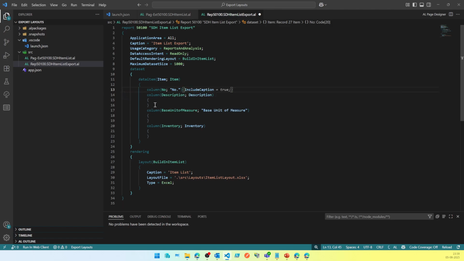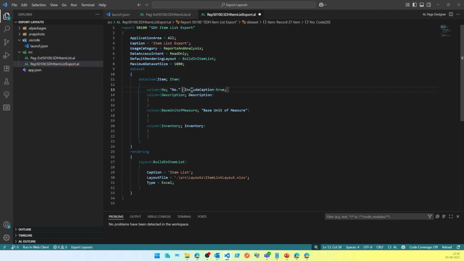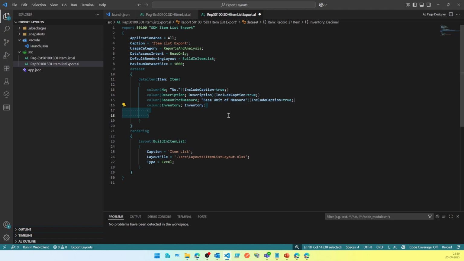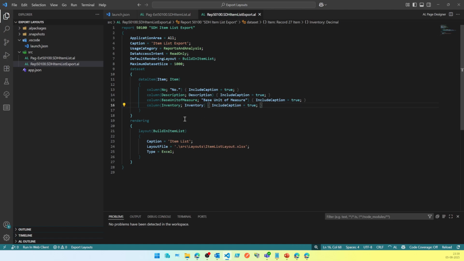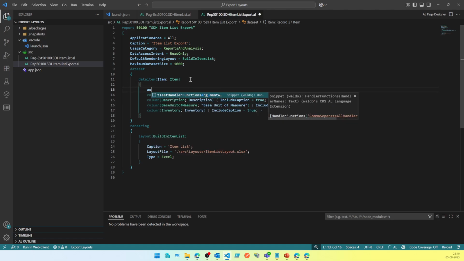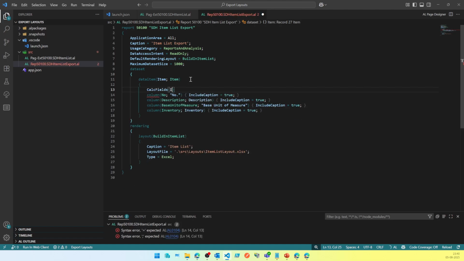Okay, include caption as 2. Okay, sounds fair. So I have added all the fields that I needed. I have set the captions to be available whenever needed, so I'll get the captions there. Now at this data item level, I can do a calc field of inventory so that it gets calculated.